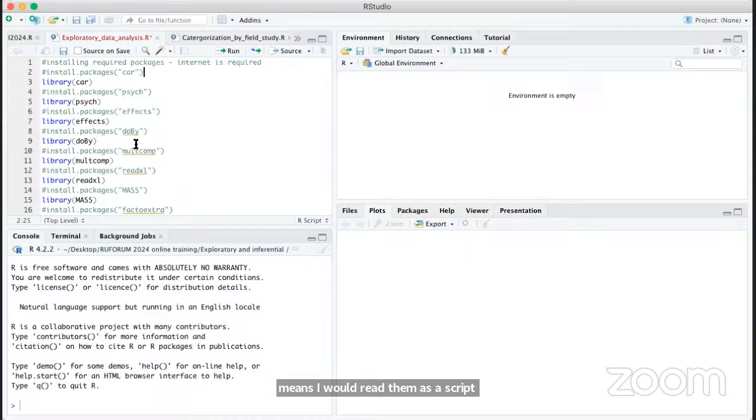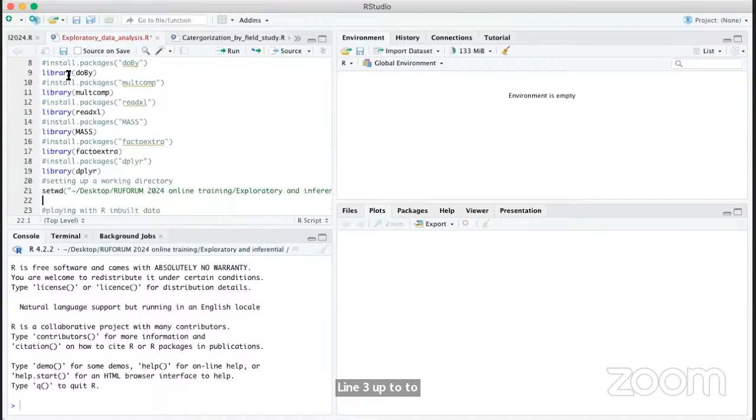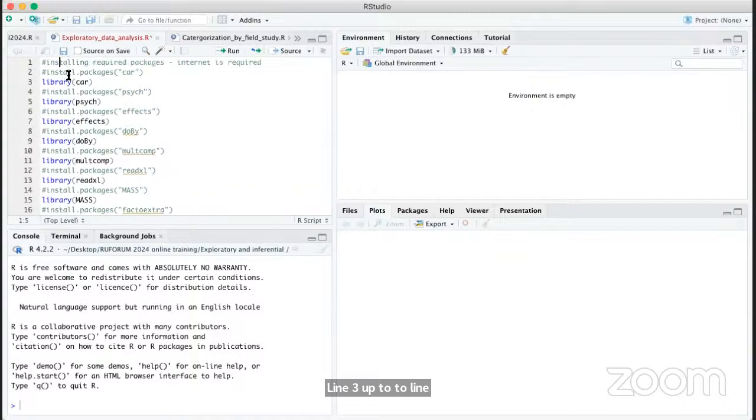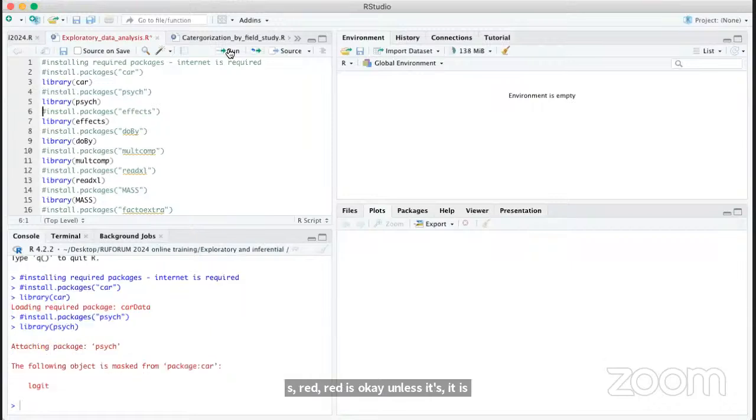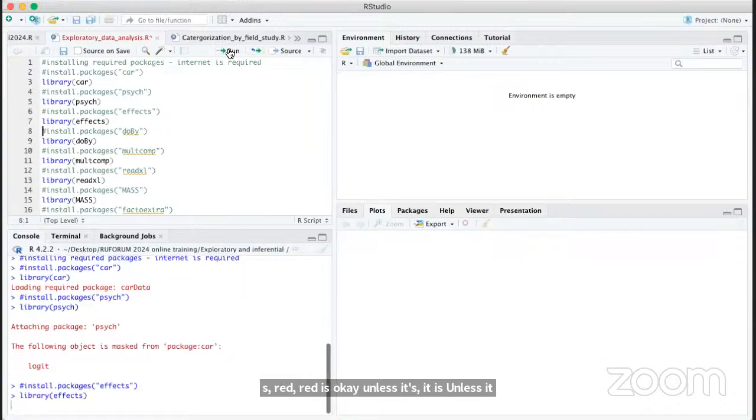Once already installed, the next thing is you need to call the library function. If you don't call it, it will not come. So now that we have installed them, we can start by calling them. So let's run line 3 up to line 19. When you are bringing in the libraries, red is okay unless it is an error or a warning, then you can install.